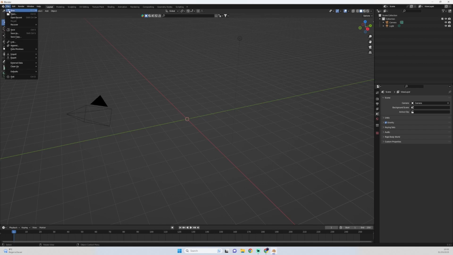First things first, let's import your mech files into Blender. To do this, open Blender and go to File, Import. Here you'll see options for GLB and other file types. And to begin, we're going to work with our GLB files today. So select the appropriate file format.